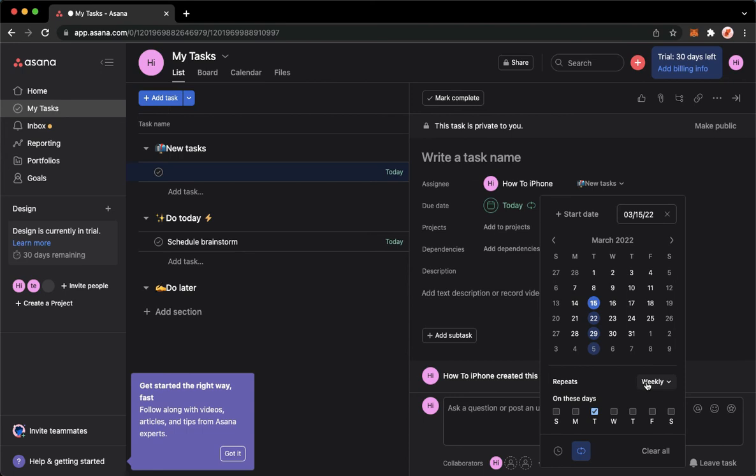Let's say, for example, you want to repeat it weekly. So you may choose either Sunday, Monday, Tuesday, and etc. So you may check on that. And then as you can see, this task will be repeated again and again for both Tuesday and Wednesday. And then you may also clear all if you want to reset it.